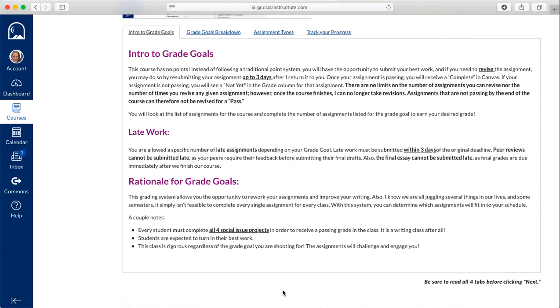My grading system is called Grade Goals. This course has no points. Instead of following a traditional point system, you will have the opportunity to submit your best work. If you need to revise the assignment, you may do so by resubmitting your assignment up to 3 days after I return it to you.